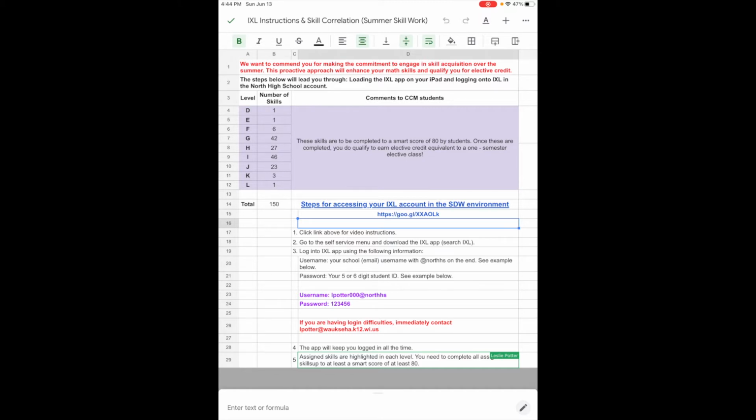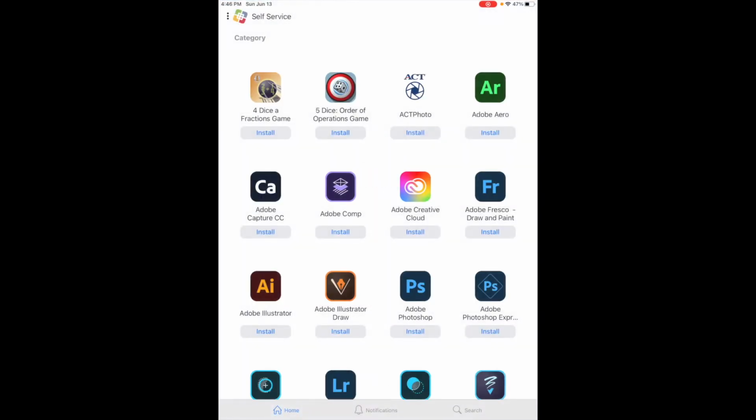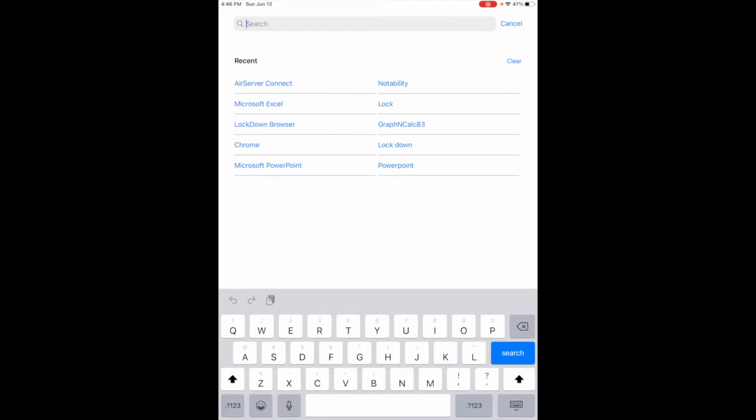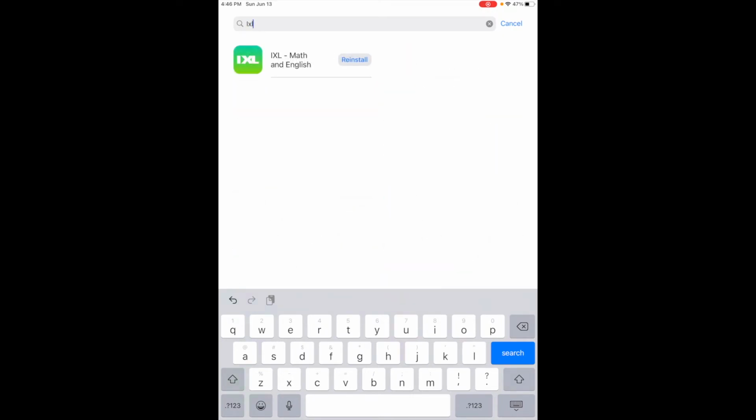So the first thing we're going to do, the video link is above, but you're watching the video already, so you've clicked the link. We're going to go into self-service and we're going to download the IXL app. So in your self-service menu, at the bottom right of your iPad, you click search and you type in IXL, you will see that the IXL app is in self-service, and go ahead and install that. For me, I'm going to reinstall it because I had it on my iPad originally.